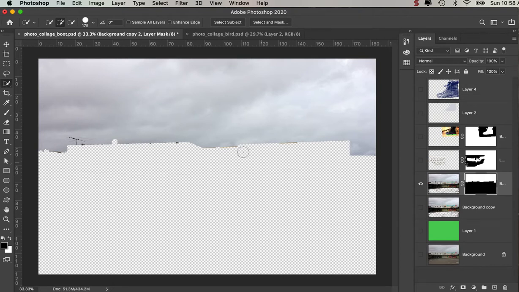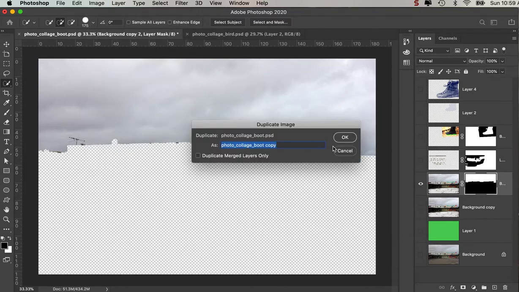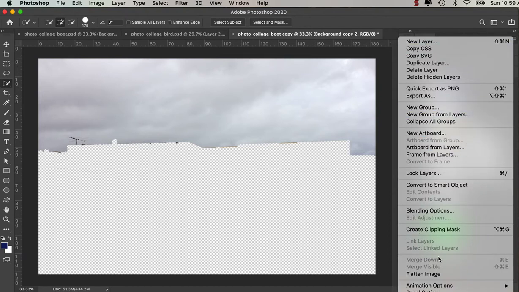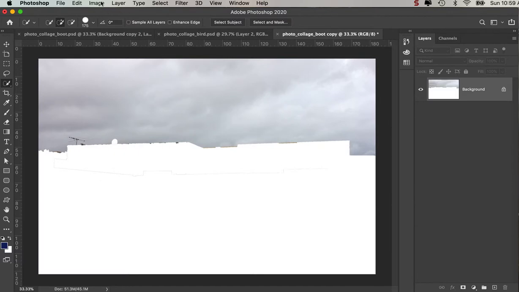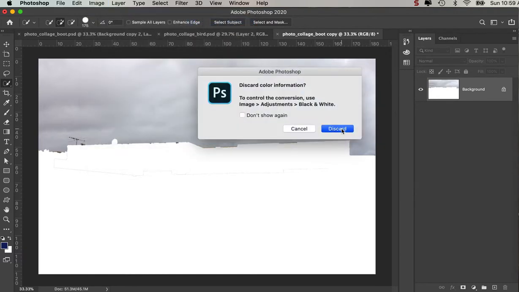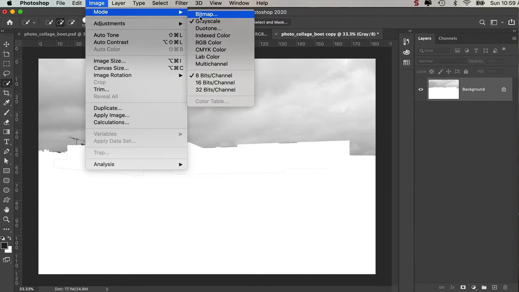And I'm going to do the same thing. I'm going to try and get a dot screen out of this. So I'll go image, I'll duplicate it, go OK, and then I'm just going to flatten it for a start because I'll need to do that. Image mode, take it to grayscale, discard, image mode, back to bitmap.